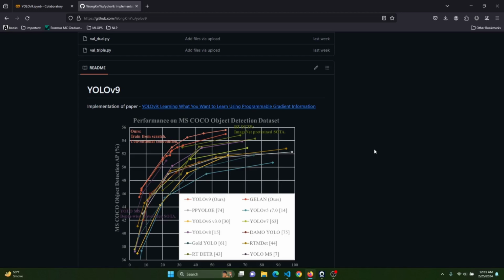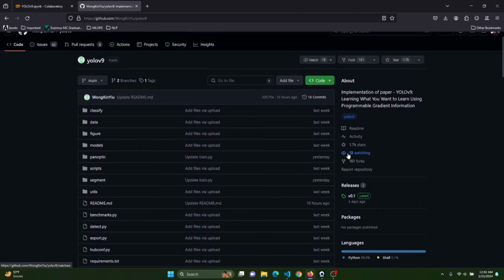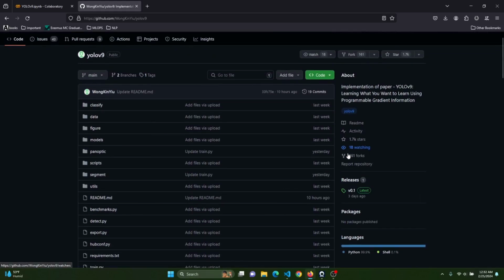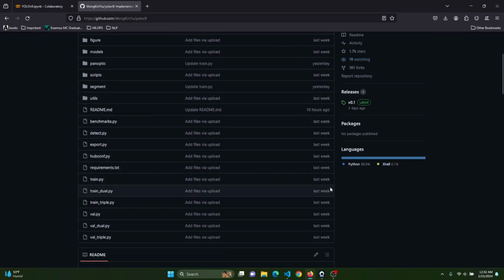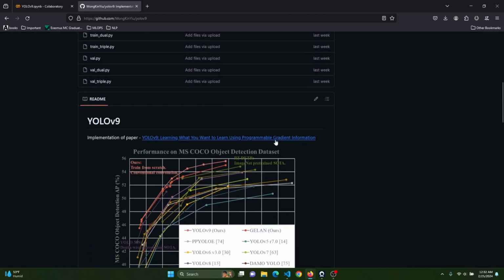Before implementing the YOLOv9 model, let me show you the paper and the repo that we are going to use for this tutorial. So here is the official repo of YOLOv9, and they also mention the paper. If you want to gain more knowledge about this YOLOv9 model, you can look at this paper, which is freely available on arXiv, right?